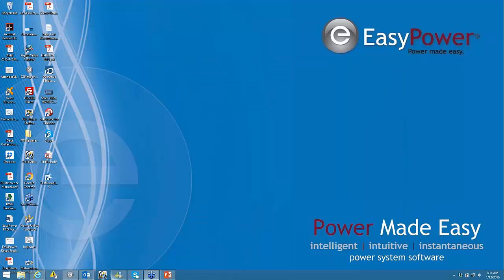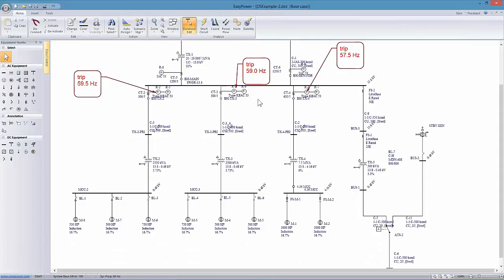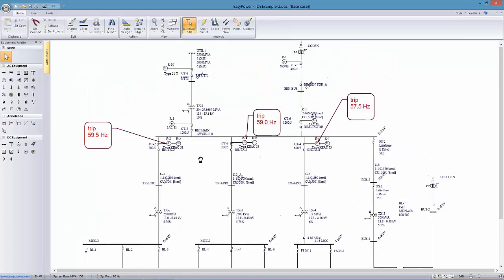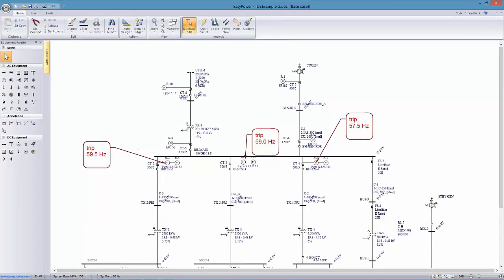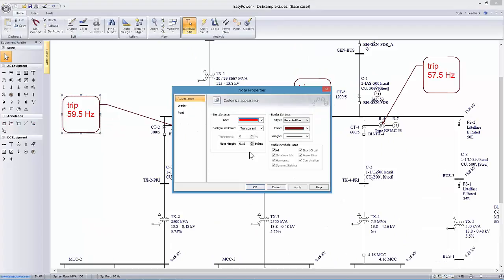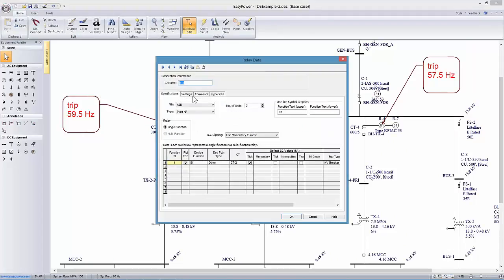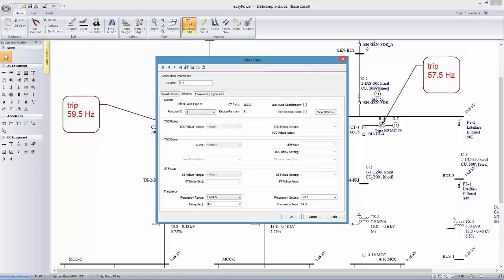All right. Now the EasyPower tool, as I mentioned earlier, allows us to take a lot of data, whether it's necessary for the arc flash studies or not. So here we have a system that was developed for an arc flash study, but the plant, in addition to a utility supply and a cogeneration supply, has frequency sensitive relays. And in this case, if I click on the relay icon, they're all set for different frequency trip points.